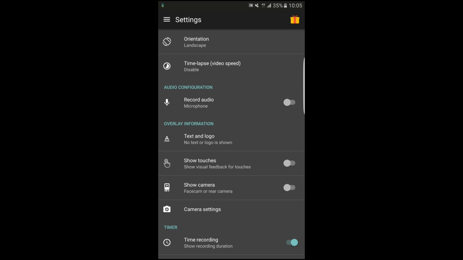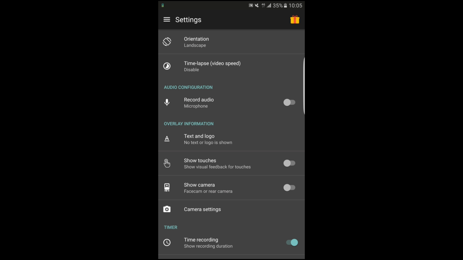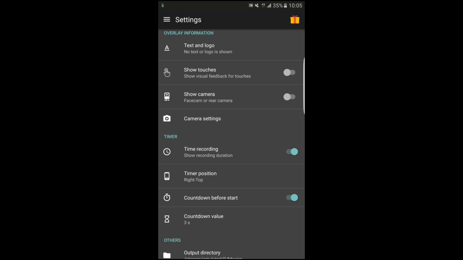You can actually access the camera settings now, but it was all grayed out because you need the Pro feature. You have a time recording, so you can show how long you've been recording for. So if you want to set a video to 30 minutes, then you can select time recording, show recording duration. You can do a time limit, but if you go slightly over after 30 minutes, it will be deleted, it won't be recorded.